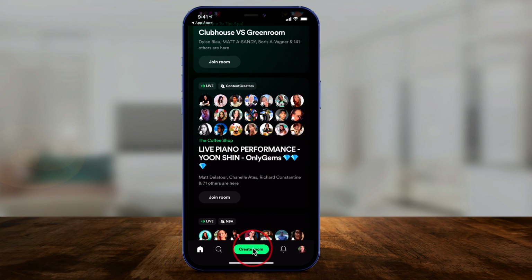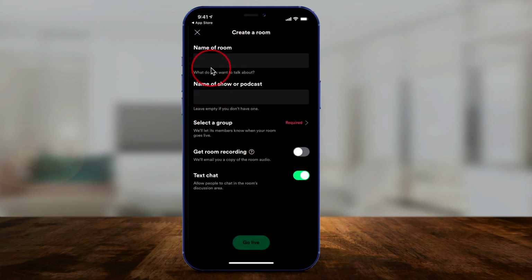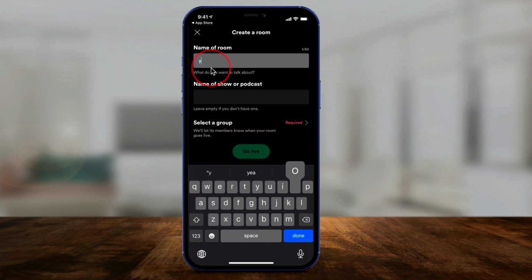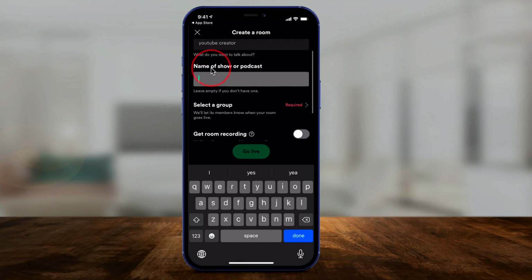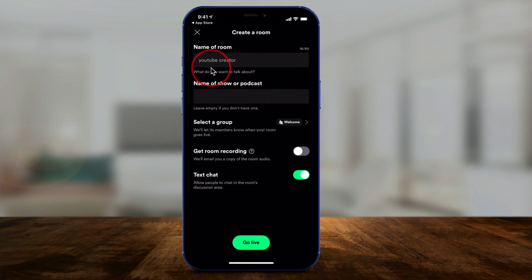And let's go ahead and create our own room. So I'm gonna press create room here and give it access to my microphone because this is again an audio social network. And what's my room about? Let's say this is a YouTube creator room. And do I have a show or a podcast? No, so I'll leave that empty. Select the group. So I could select the group here. Probably the welcome group would be appropriate.